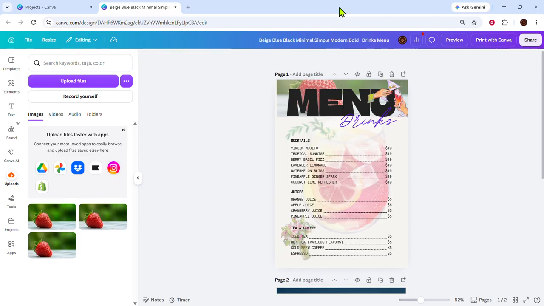To begin, open Canva on your device and make sure you're signed in to your account. Once you're in Canva, go ahead and open the design where you want to manage your uploaded files. This can be any existing project, as long as it gives you access to the editor.